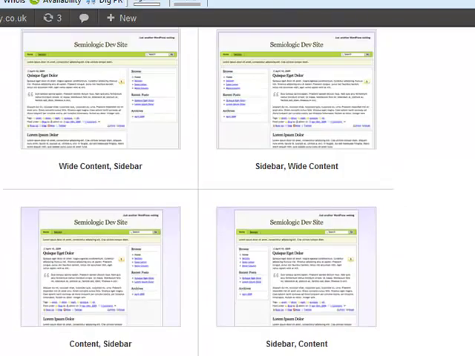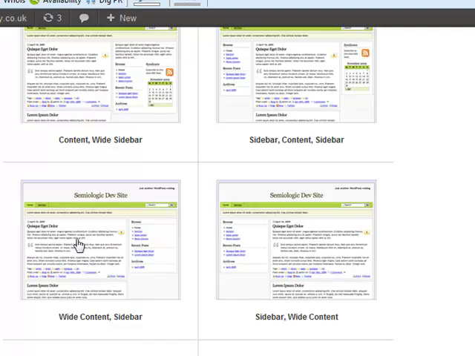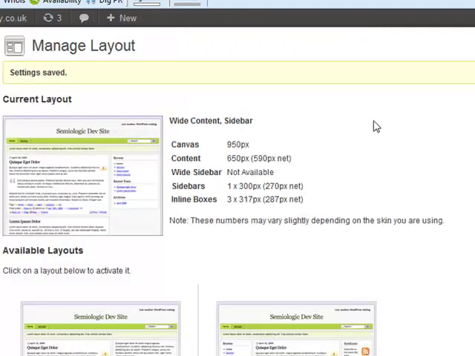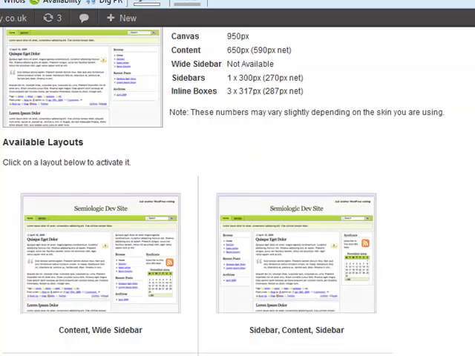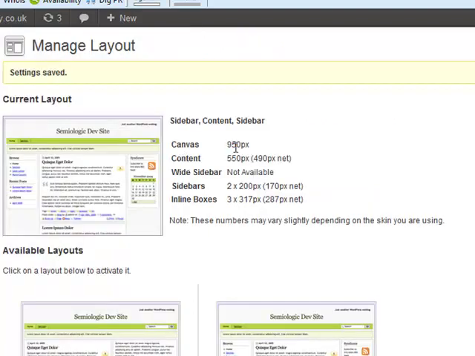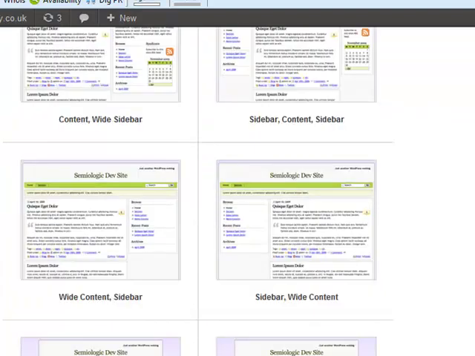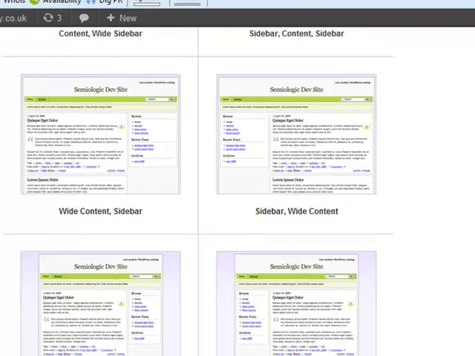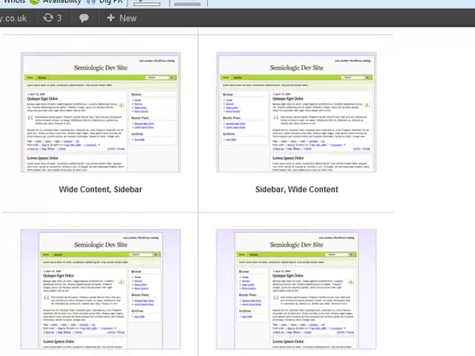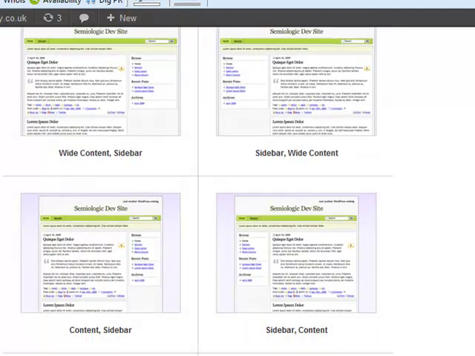So if we use the wide content sidebar, that's 950 wide. Okay, if you use, there's a double sidebar, this one here, that could be a bit bigger, I can't remember. No, that's 950 as well. 950 is pretty much a safe measurement to build your headers at, because you can use quite a few different templates for this Semiologic free theme.